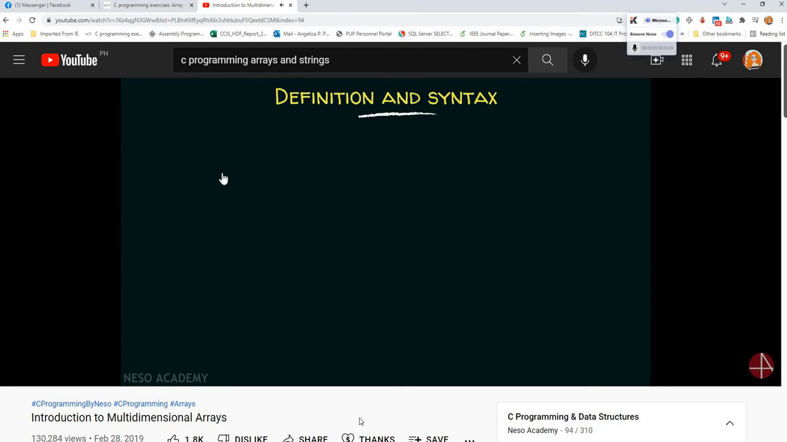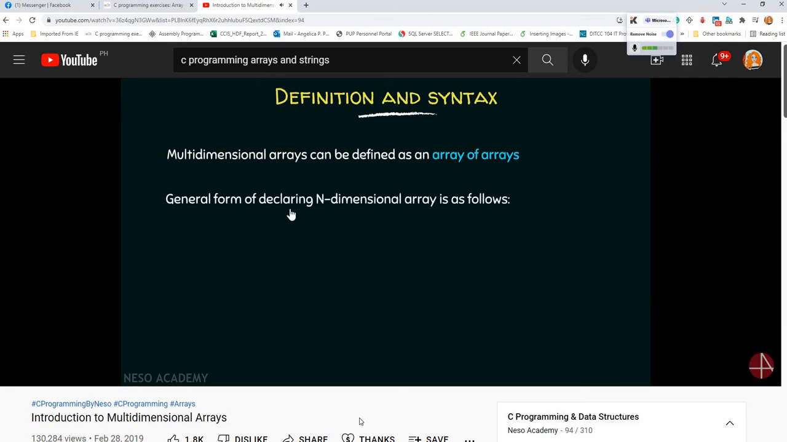Let's first define multidimensional arrays. Multidimensional arrays can be defined as an array of arrays. You can think of multidimensional arrays as the combination of multiple arrays. Apart from this, the general form of declaring n-dimensional arrays is as follows.